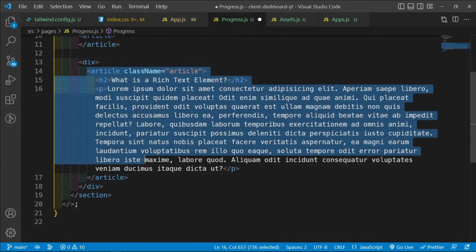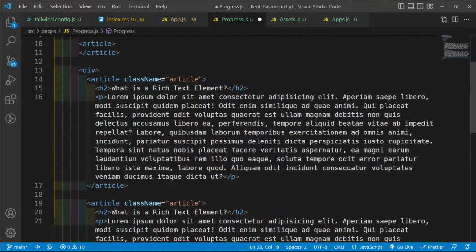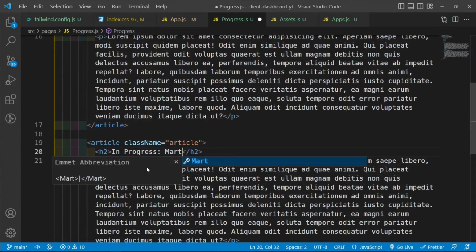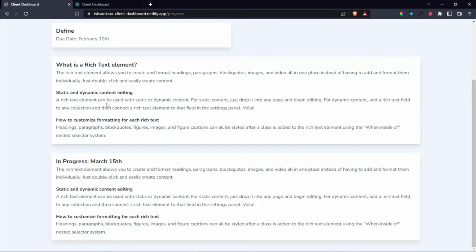And then we're going to copy this and paste it downwards, so that now we're going to have 2 articles, and then the title for the second one is just going to say in progress, and then we're going to say March 15th. There we go. Looking nice. You don't need to add all of this in because I'm sure you know how these elements are going to be styled out and everything. So I'm just going to add some text inside here.